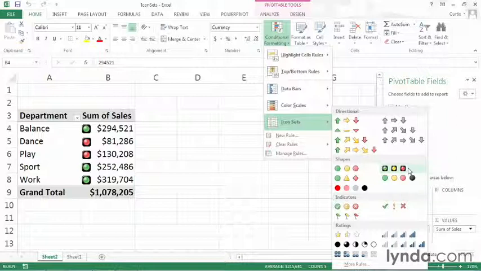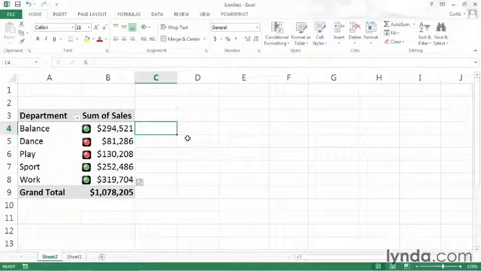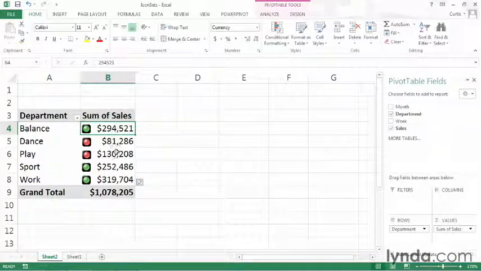So I'll go ahead and click that icon set inside of the palette, and doing so adds it to the pivot table. And you can see, based on the default icon set that Excel created, I only have 2 different colors. I have green for 3 of the cells and red for the other 2.